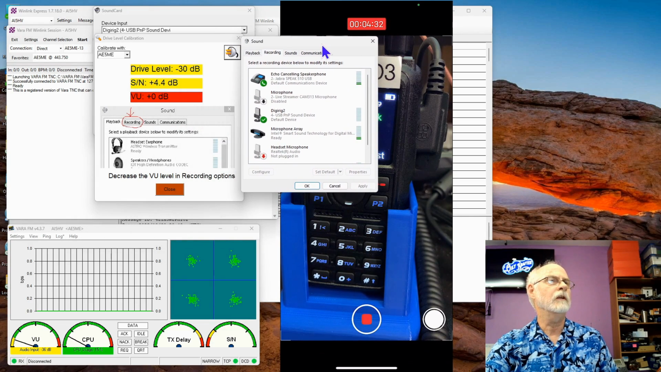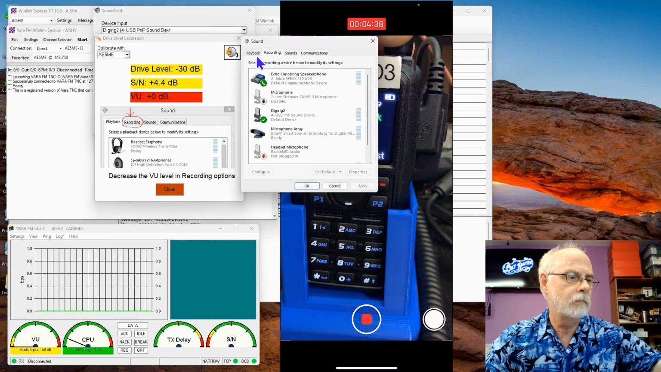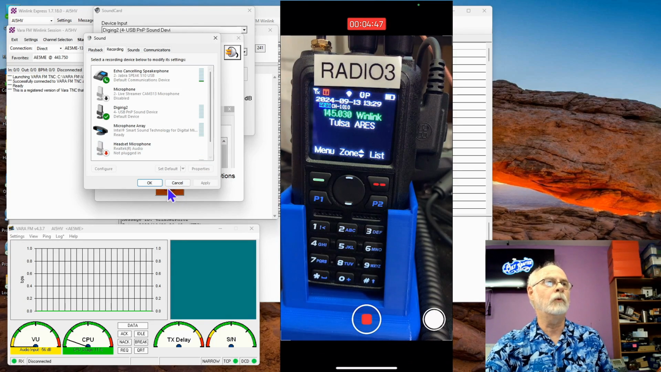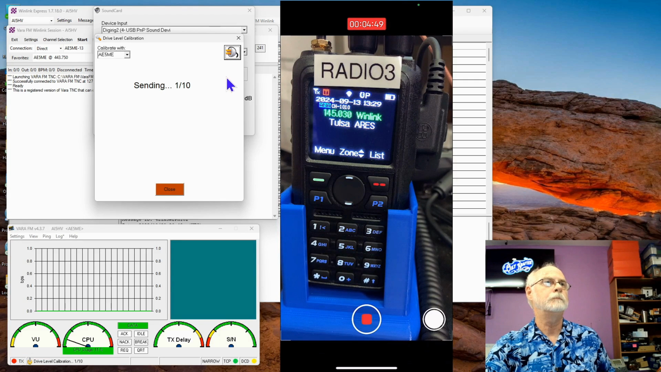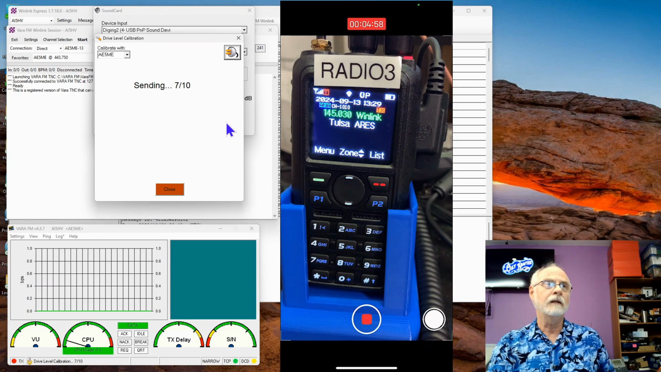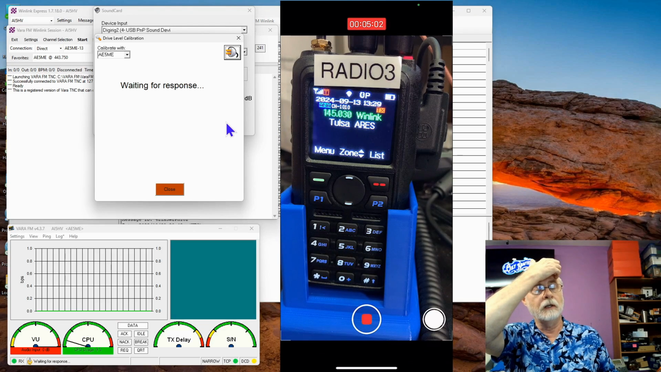Okay, it still says the VU level is hot. So at this point, pull this over here. We're going to try and drop that down some more, and we're going to see what happens. But again, I'm going through this because I want to show you some steps that you potentially have to take to test your settings there.